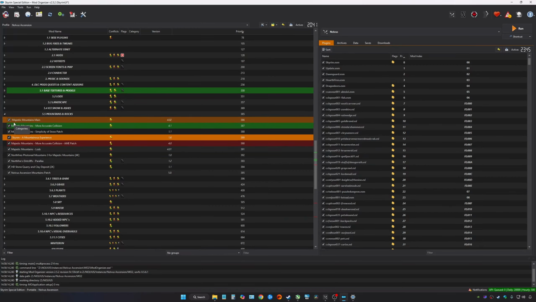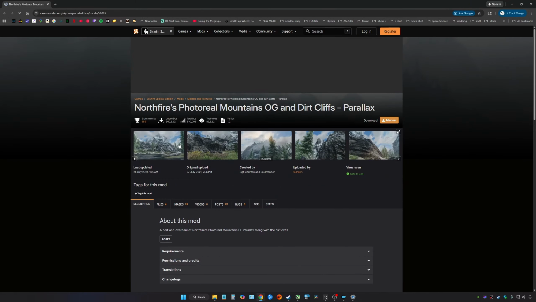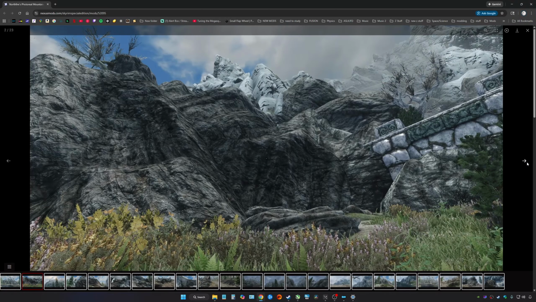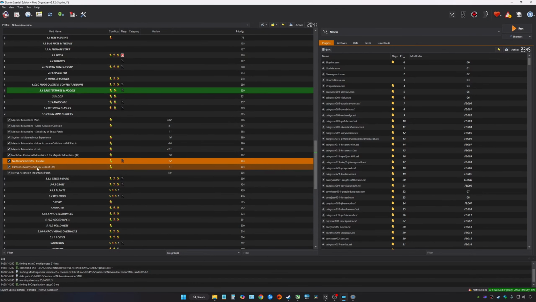Okay. And we have Majestic Mountains, more accurate collision. Okay. Majestic Mountains, photoreal mountains. Okay. And the dirt cliffs. Let's check this one out. Okay, more improvements. Great. HD stone quarry and clay deposit 2K. Okay, and a patch. All right.